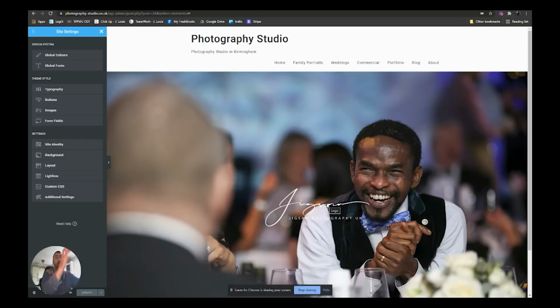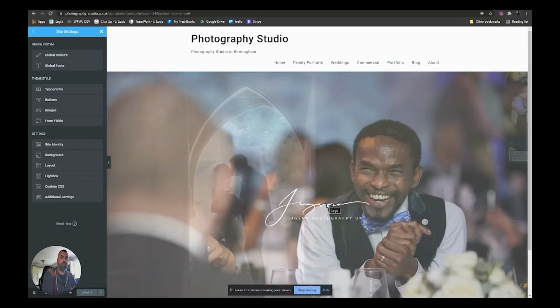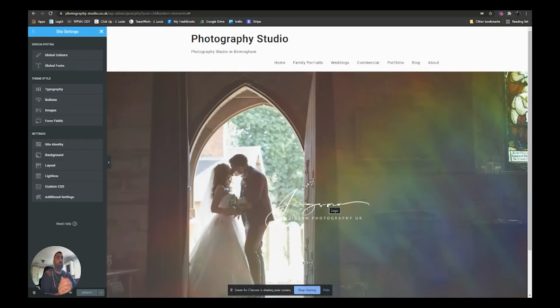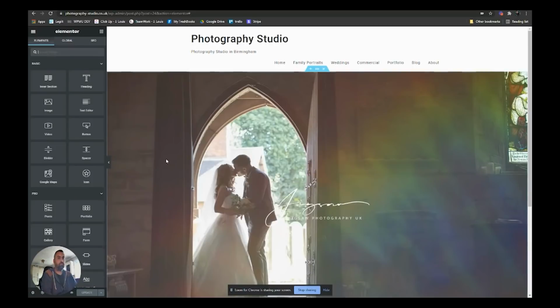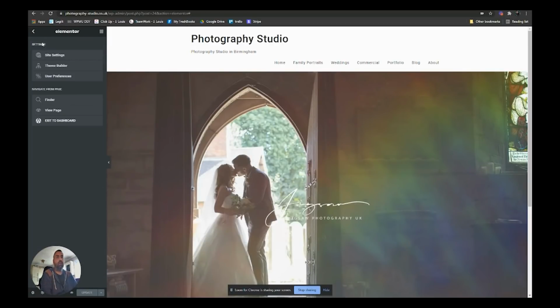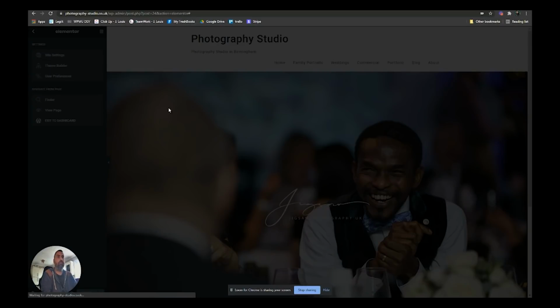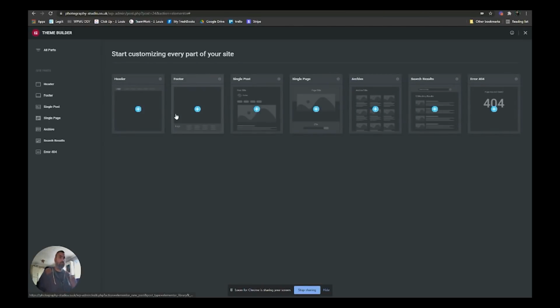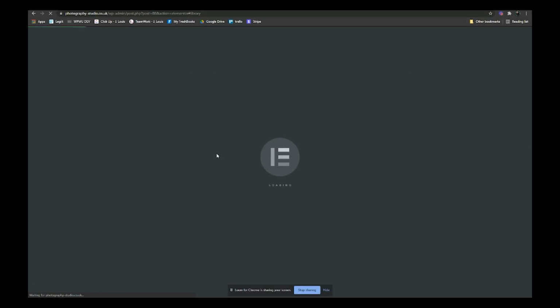So the next step that we need to do is actually create that header at the top, and then we'll create the footer. So what we're going to do is we're just going to press the X button now. And what we're going to do is go to these 3 lines here and click on Theme Builder. You'll see you've got lots of different elements available here, and we're just going to focus on header and footer for now. So let's start with the footer.